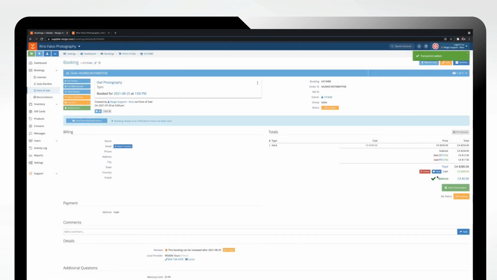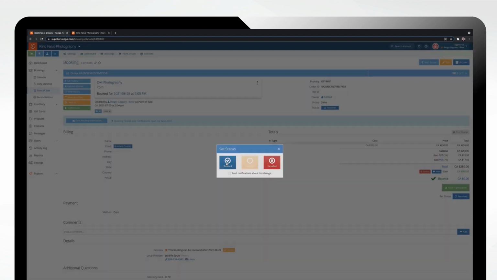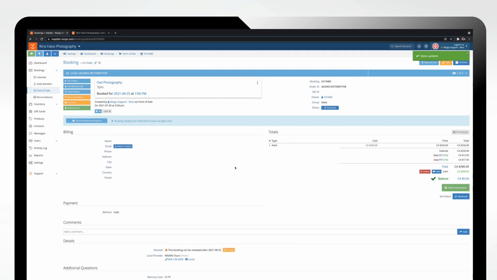And there we go. We have a check mark, balance is 0. Now I still have it set to manually switch over to receive, but you can set this to automatic if you want. Okay, and that's it. You have your first booking complete.